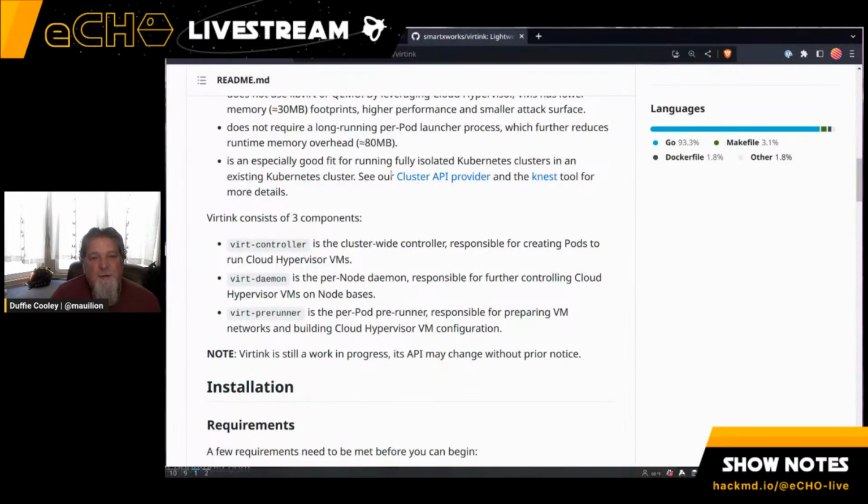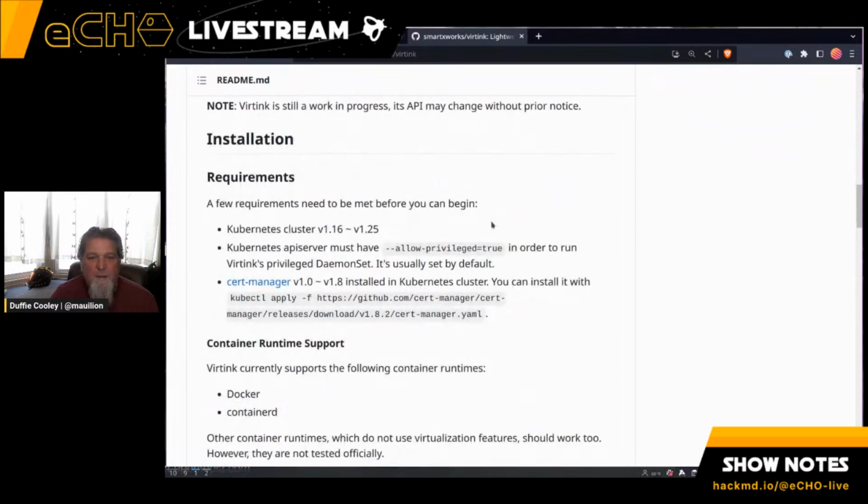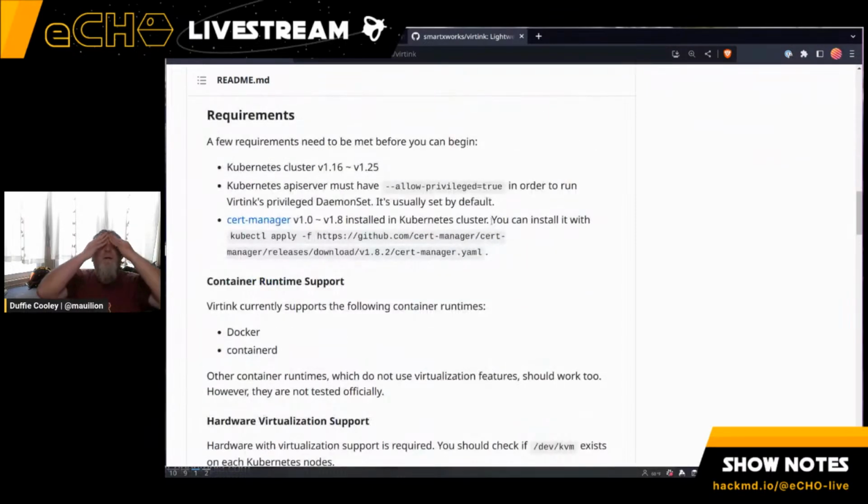It is an especially good fit for running fully isolated Kubernetes clusters in an existing cluster. So they actually have a couple of different things here. One is a Cluster API provider for Vertink, and the other one is a tool called KNest, which digs into it a bit. So I thought, you know what, let's just explore this. Let's play with what's out there.